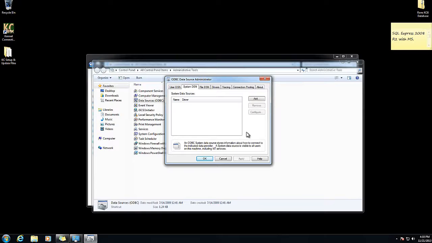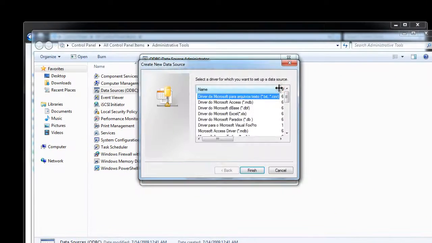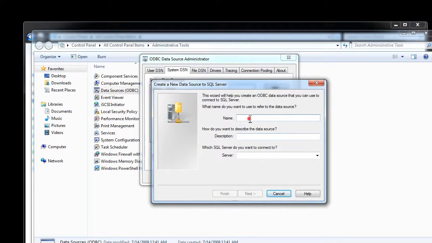Now we need to add the SQL Server DSN, so we'll click Add and scroll all the way to the bottom, choose SQL Server. Click on it once and click Finish. Because we're using Kennel Connection 6.0, this is going to be called wkennel6.